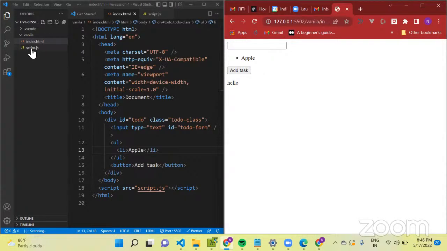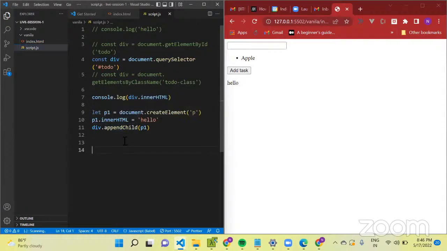So how can we achieve this? Using the UL. The first thing we need to do is select the UL element with some ID, and on every click, we need to create a list element and append it to the UL element. I hope you got the idea. Now we'll remove all this code.